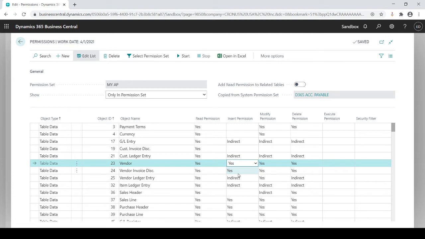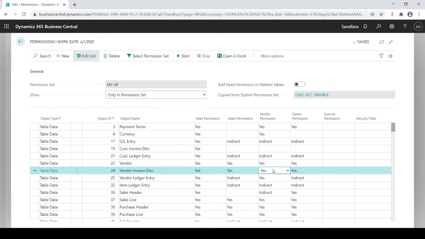But maybe I don't want them to modify the vendor invoice discount group, right? Maybe the discounts are fixed and you don't want them changed. Maybe you want to give them indirect access, meaning that they can read it through another table, but they can't change it. It's like indirect access. And blank just really means no, right? So maybe you leave that blank and so forth.